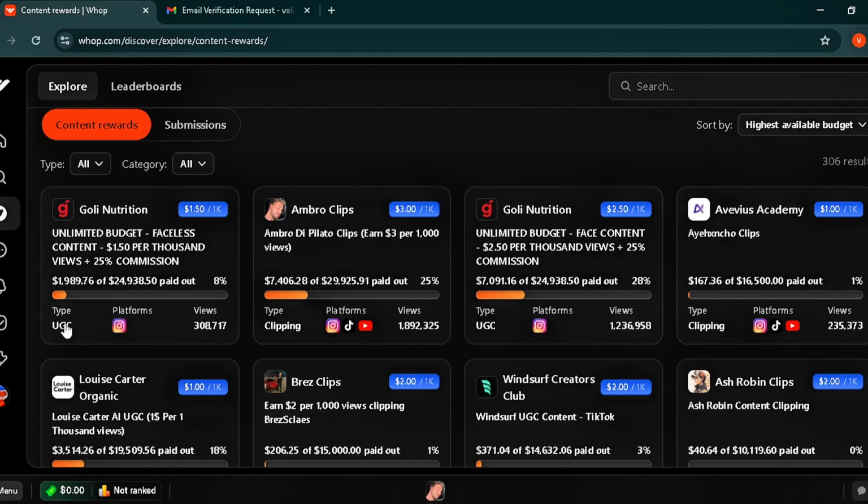And now this UGC, as you guys can see, we have type UGC, we have type clipping over here. Now the difference between this UGC is, for this one you are creating a video for the brand, more like you're advertising for the brand. You want to create a video that's talking about Goalie Nutrition. Now the other one called clipping is you're actually focused on a particular person this time. That is the person or the business or the individual or the celebrity. You're creating a video that shows 75% or shows 100% of that celebrity. So that's the difference between UGC and then clipping.